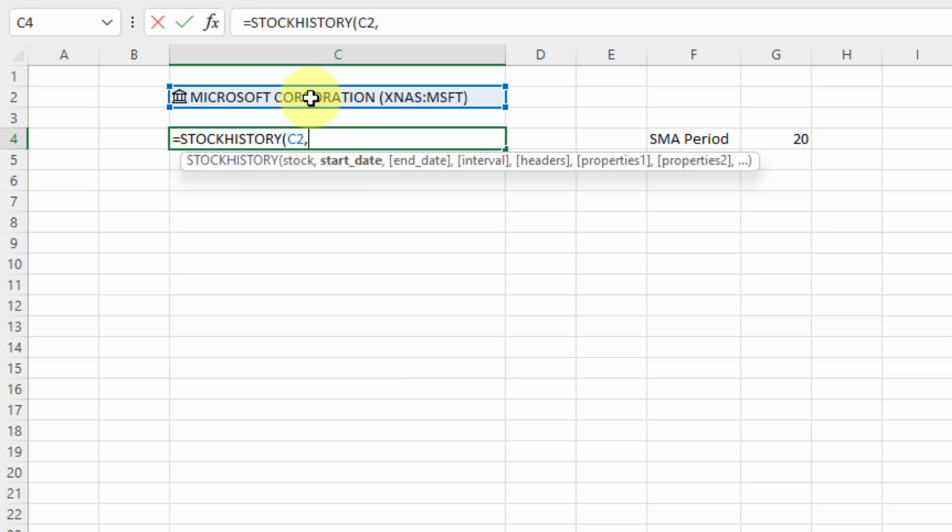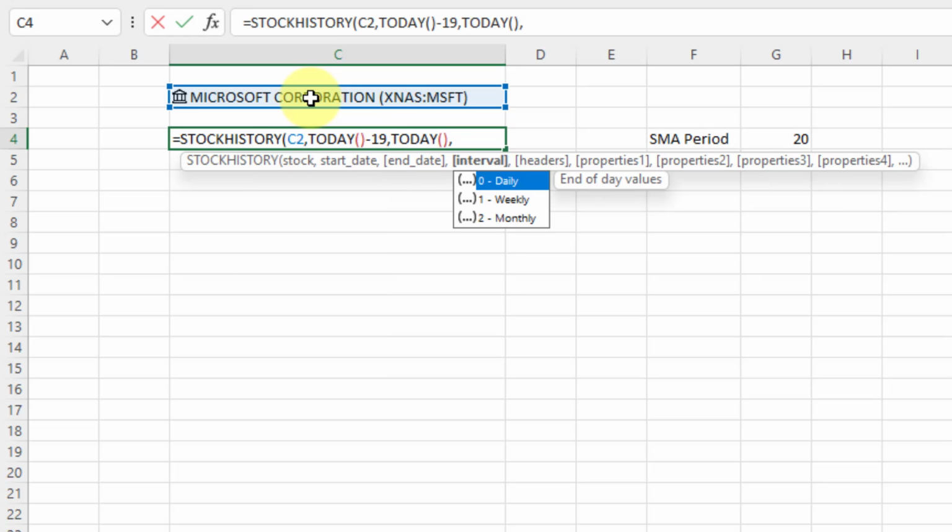So let's just go with that and say, if today is today, today minus 19 will give us 20 days. So I'm going to type in today minus 19. If I go back 19 days from today, that is my start date, and the end date, let's say, is today. Now, the next parameter we need to provide is, do you want daily price information or weekly price information? We need daily.